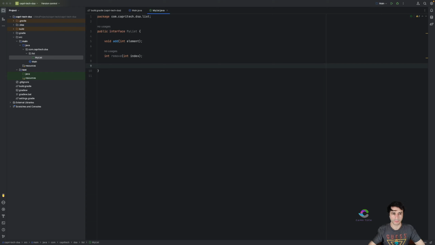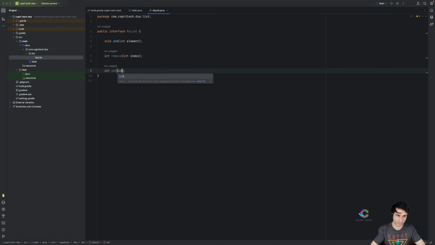The third method will be update or set. We will update the element value at the given index, but we need to return the previous value. For that reason, the return type will be int. It will receive two parameters: first parameter index, second parameter element value.